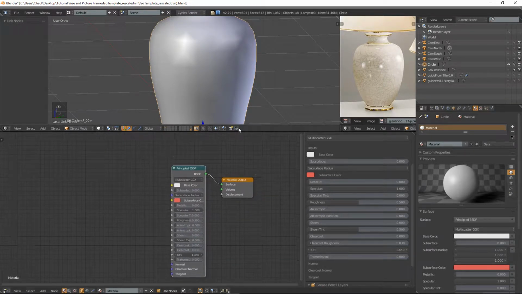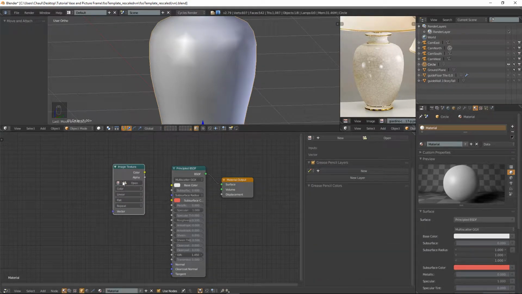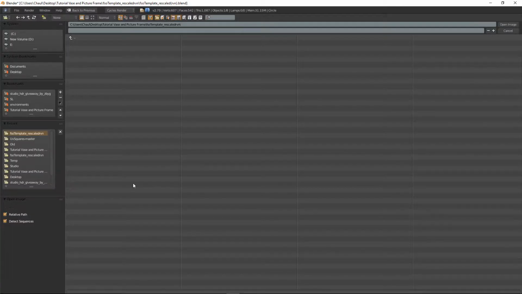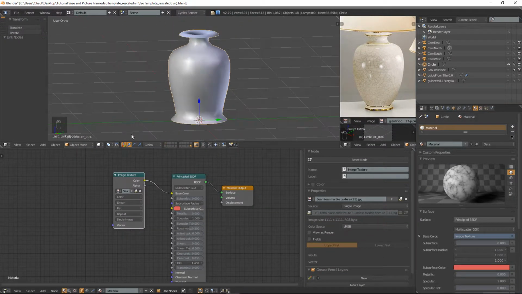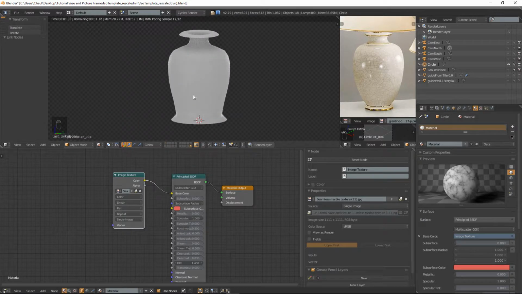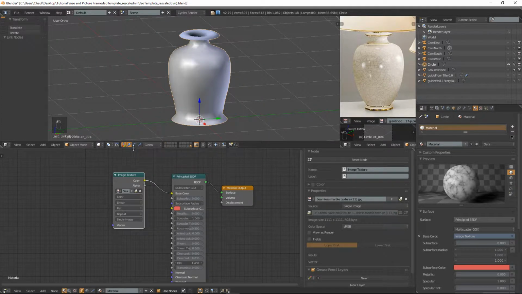So to get this marble texture, I'll go to Add Texture, Image Texture. And I will open up the marble texture from here, which is the seamless marble texture, and connect it here. But as you can see, it doesn't appear on the object because it is not UV mapped yet. So I'll go back to solid mode.